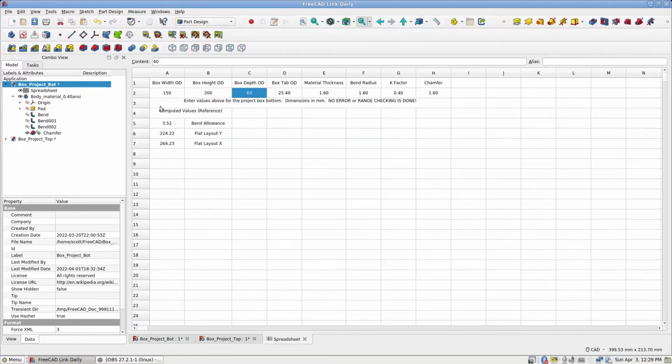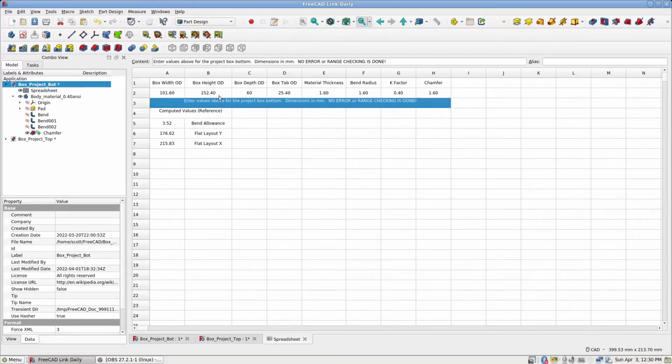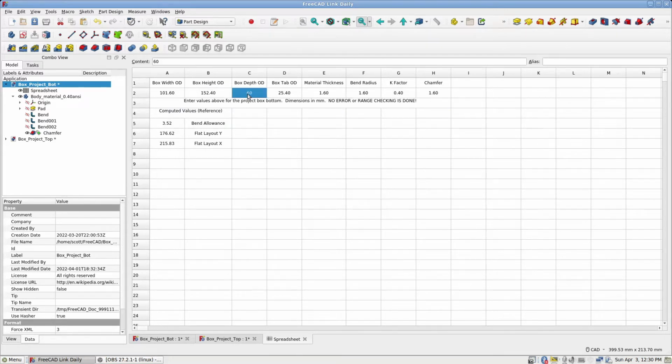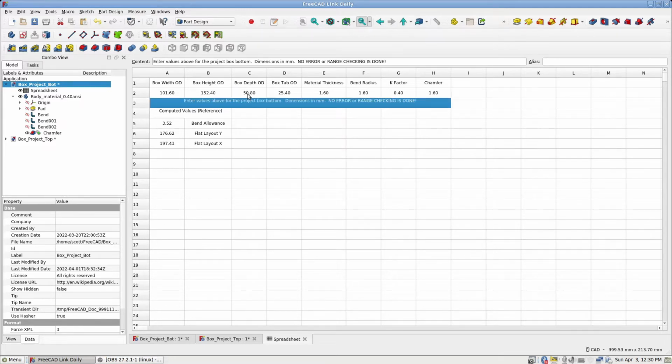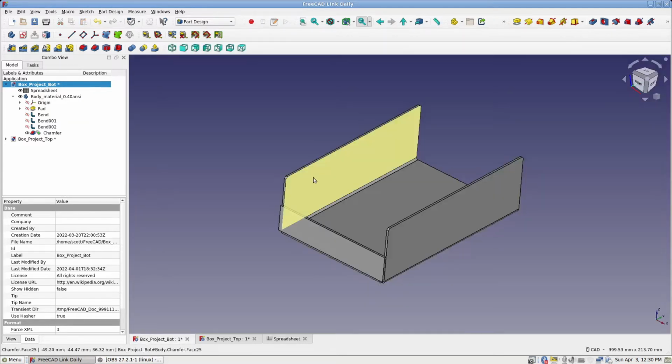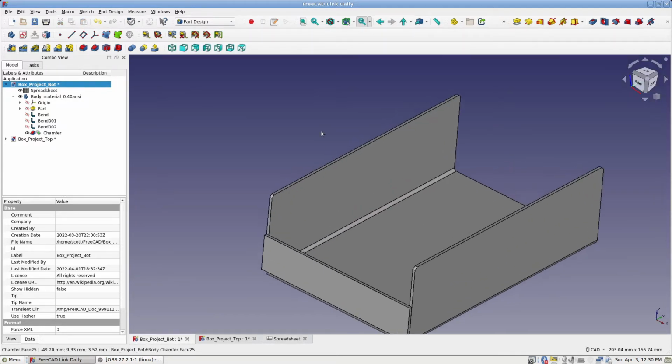So let's go back in the spreadsheet. Let's reset this. This will be 101.6, 4 inches. This will be 152.4, 6 inches. And this will be 50.8 millimeters, 2 inches, and then we've left this alone. You can see the recompute occur for each cell change. So here's what we started with. So here's our box.